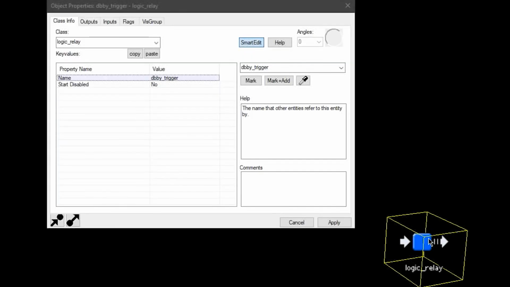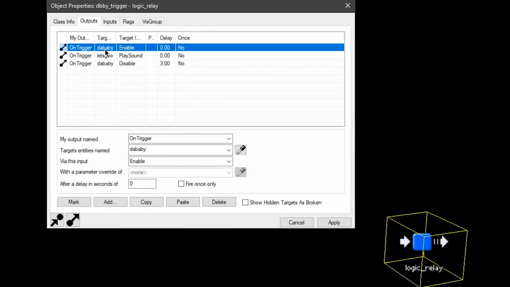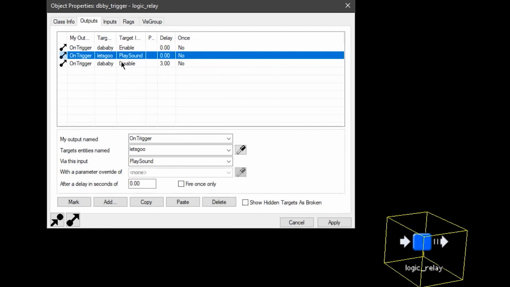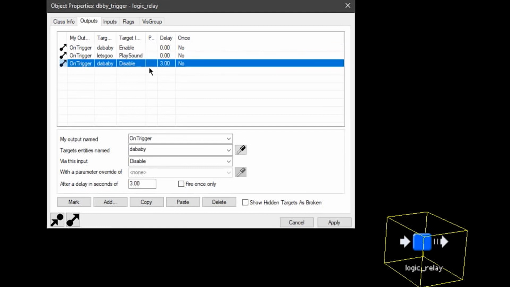A logic relay is one of the most basic and most important logical entities. It allows you to fire multiple outputs through a single input, essentially creating logical groups. Here you see the logic relay that I use to control my effect. It's named dbby_trigger. Ideally, you'll want to use a more logically coherent naming scheme than I do because things can start to get really confusing later on. So when this relay is triggered, the func_brush named DaBaby is enabled, and the sound named Let's Go is played. And 3 seconds later, the trigger disables the func_brush again.